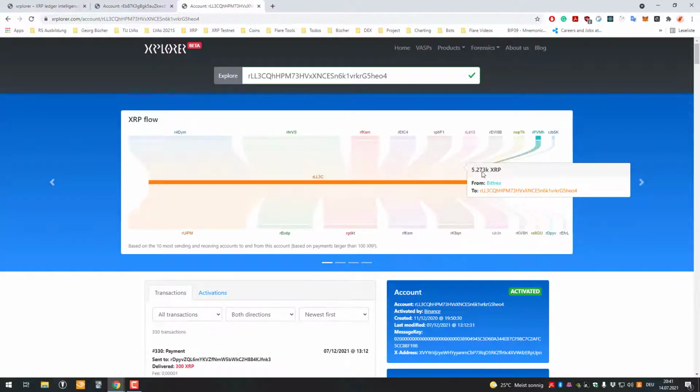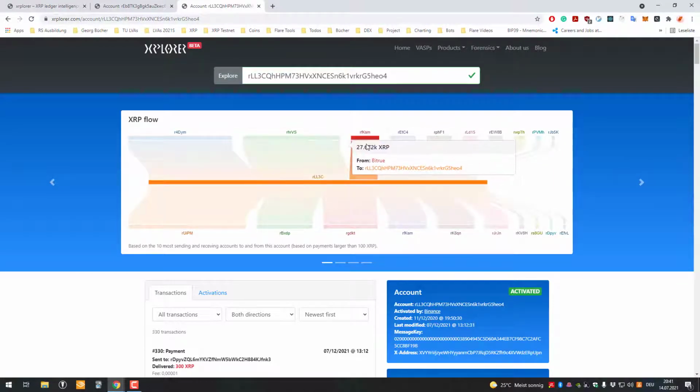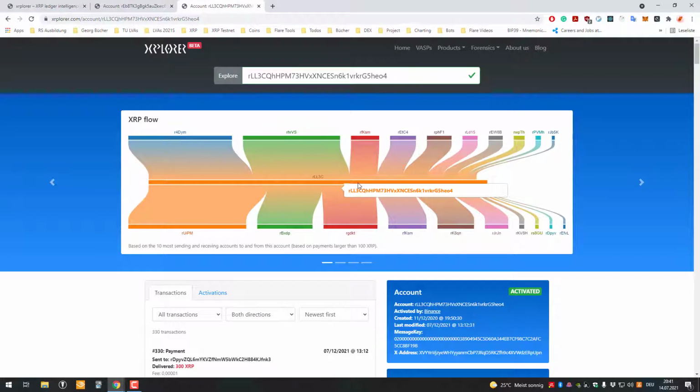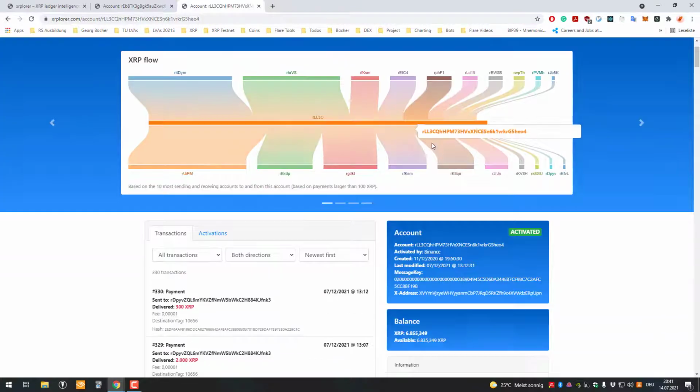So you can load, for example, that one, which also looks cool. You can see here, for example, that this account got all its XRP from crypto.com, from this address. They've all sent it from Bitrue to this address here, so you can see all the sources and to which address this account sent all the XRP, and you can see it here, beautifully visualized.